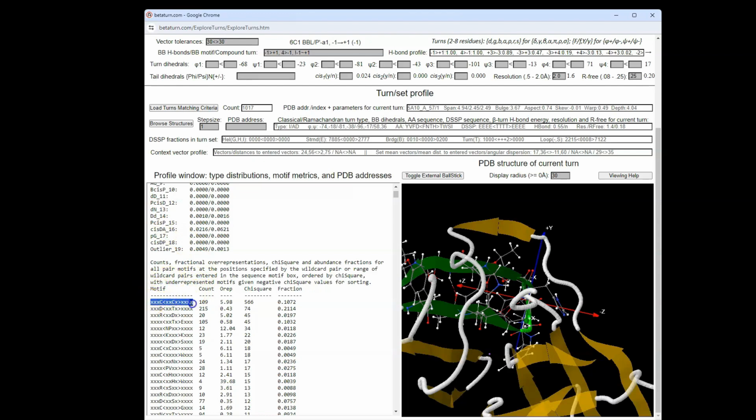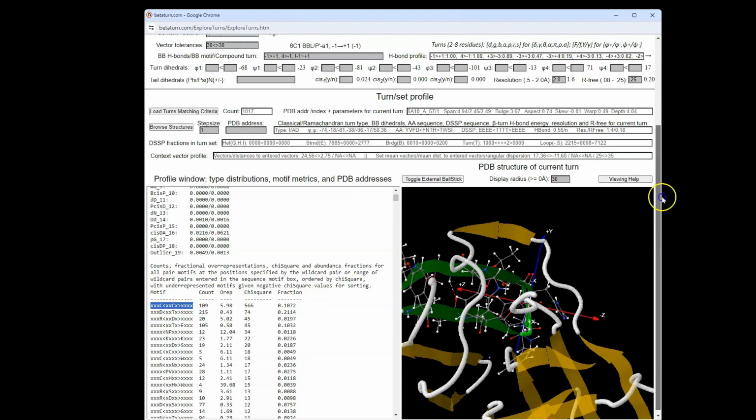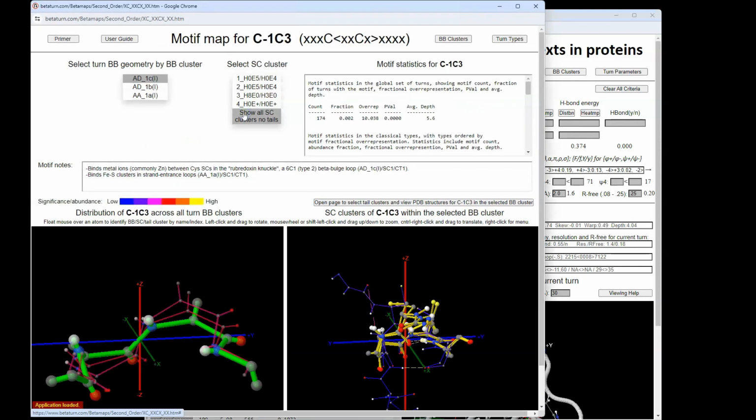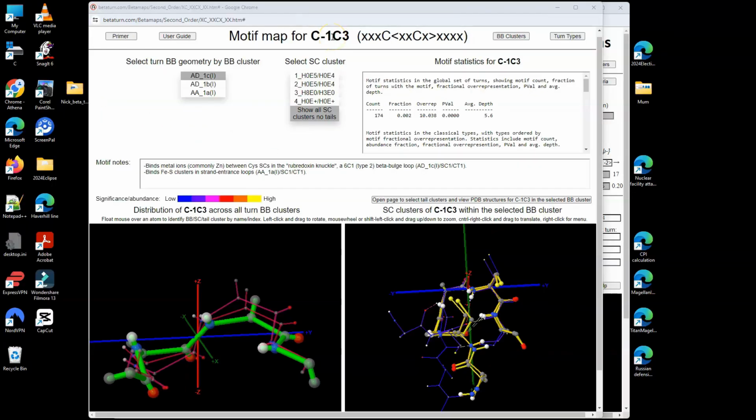map. The map for the cysteine pair, in which cysteine occurs just before the turn and at the third turn position, shows that the motif occurs most commonly in a flat type 1 turn geometry. The sidechain cluster distribution within that backbone cluster shows that in the two largest sidechain clusters, the cysteines adopt a specific orientation.